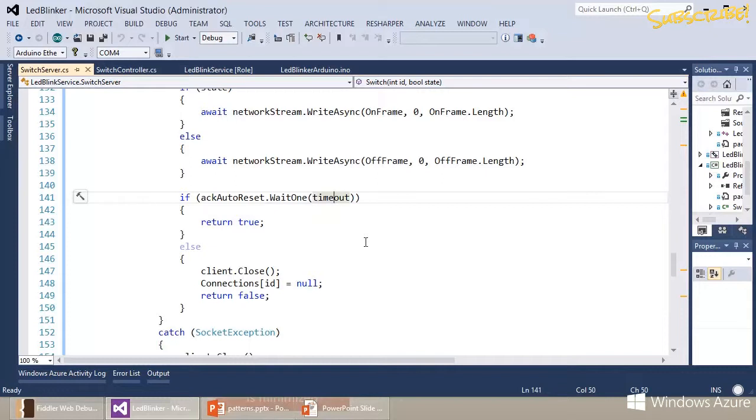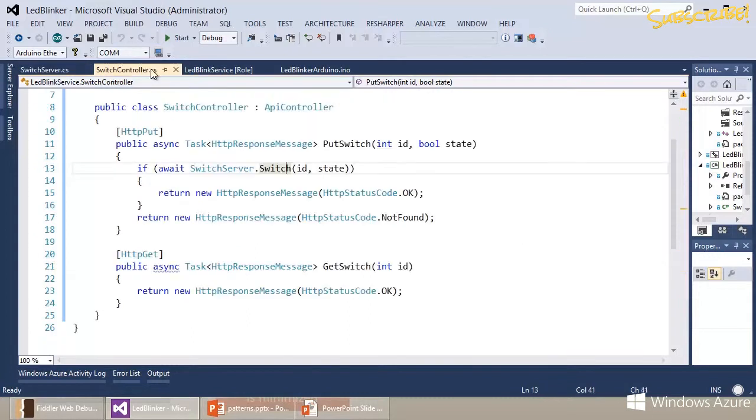If the device doesn't answer within the 10 seconds timeout, then we're going to terminate the client connection, and we're going to eliminate that connection out of our pool. So that we're going to raise a 404. We're not going to come back with a true here. And so we're going to get a not found.